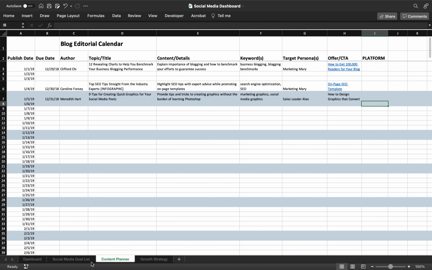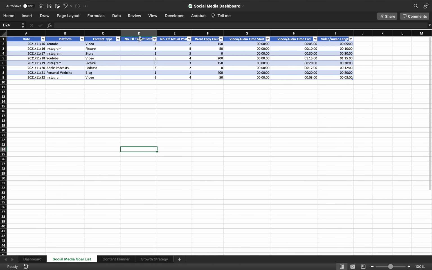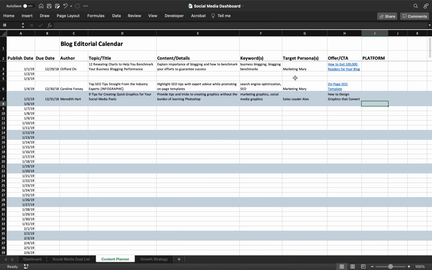The other great thing that I love about this particular dashboard is I've attached my content planner onto this. So my content planner would very much complement the goals, the number of target posts that I've set out. So all of this, as you can see, this is just an example, random stuff that I've inputted. And it helps me plan my content efficiently.